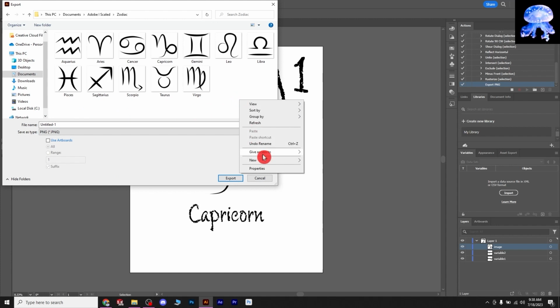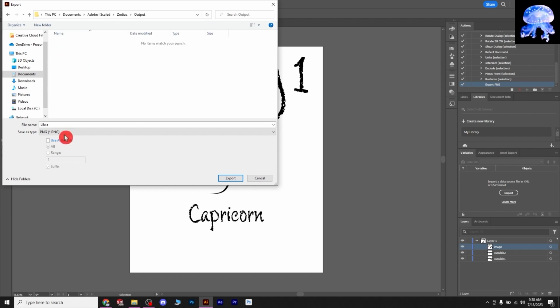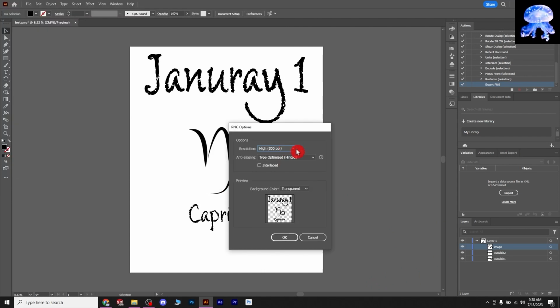I'm going to create a new folder in here and call this output folder. I'm going to go into this folder. I'll just call this export test because we're just showing Adobe what to do. Yes, we want it on a high 300 ppi. Most print-on-demand services require a 300 ppi, so we're going to keep this as high quality. Yes, we want it to have a transparent background.